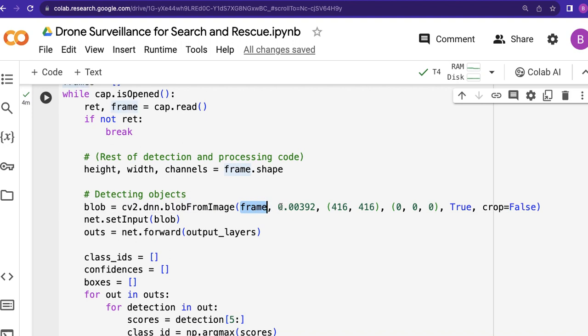This is the scaling factor of the pixels. That means how the pixels should be scaled, and this is the requirement for giving the input to the neural network. So each pixel will be scaled with this factor. That means we are multiplying this with the pixel values. Then this is the size of the output image, as this YOLO is trained on this size of images. This is called mean scaling.